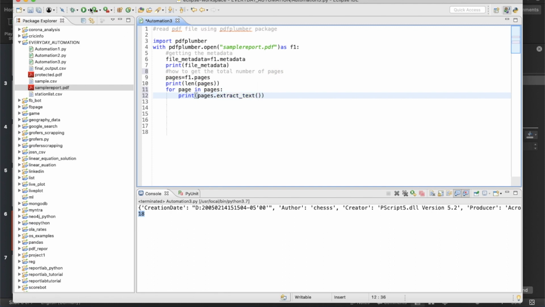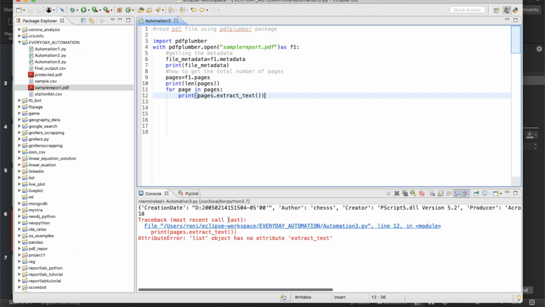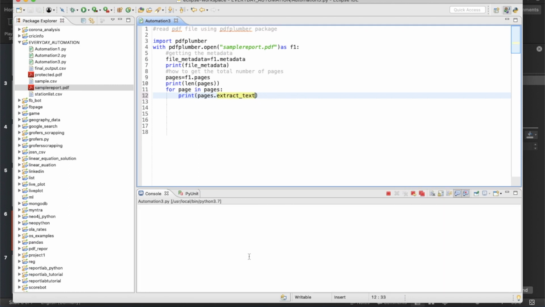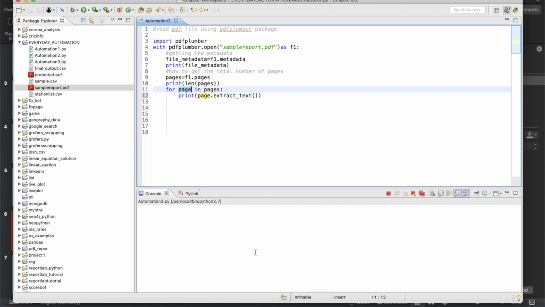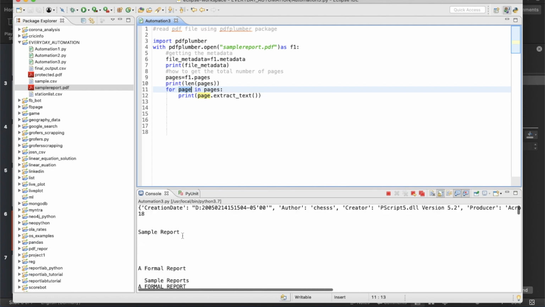Okay, so if I do this thing, I think it is like this. What happened? Okay, sorry, I made a mistake. It will be page.extract_text. Actually, this is the main list, and from there we are doing this. So it will be like this. See, I got everything.